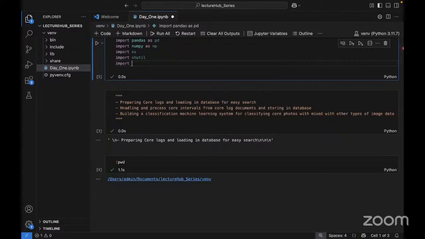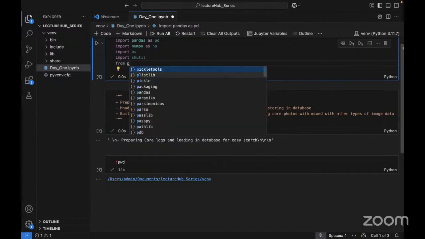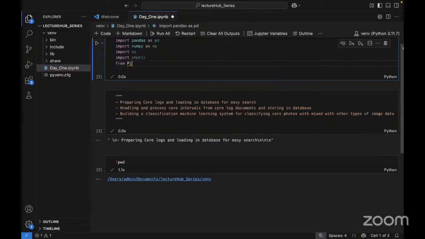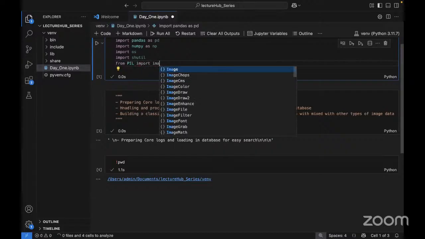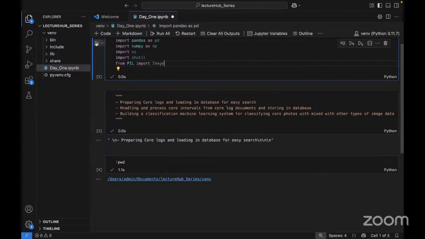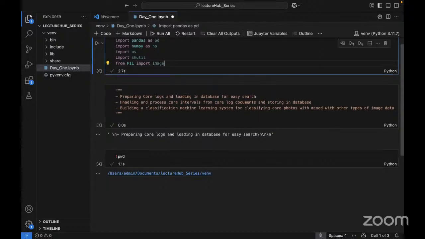Let me see if I have it. I have, from PIL, let me do it like this. From PIL import Image. Image is a capital letter. So if I don't have it, it doesn't run. You can always install it if you don't have it. So these are the things you need to do.